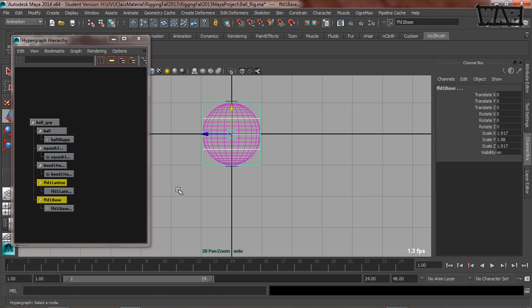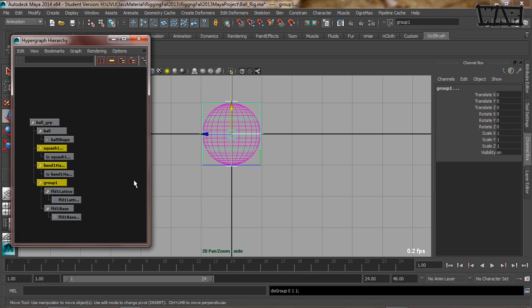So now I'm going to do a little hierarchy work real quick. Right now I have the lattice and the lattice base selected, so I'm going to group those. And then I want to select all my deformers and group those. Now, when the time comes, I can attach a control to this group 2 node so that I can control my deformers independently of the ball mesh.